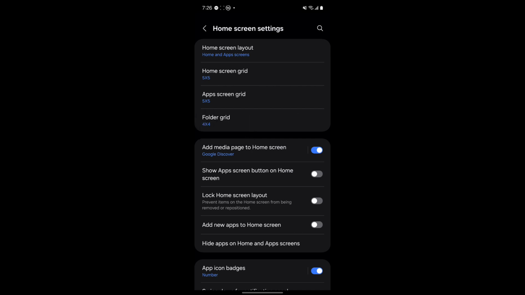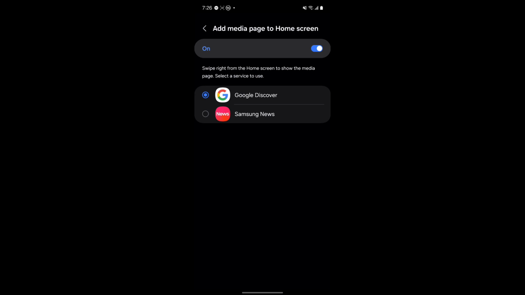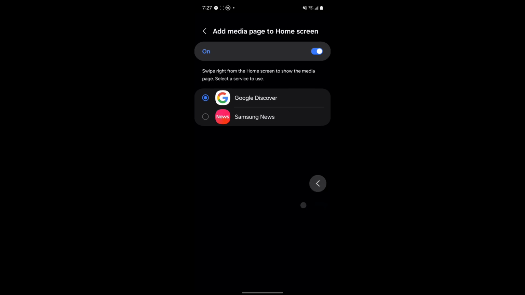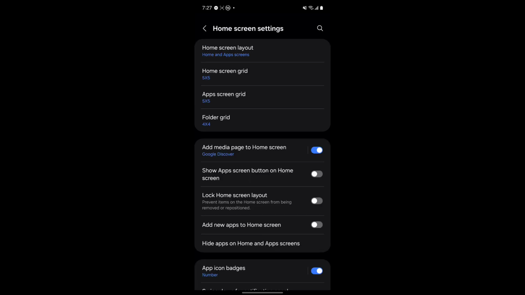Then right here, this is how you configure whether or not you want a screen to appear on the left of your main home screen. So you can toggle this off and on if you don't want it or you want it. And if you tap on it, they give you two options. You can use your Google home feed or your Google Discover page, or you can use the Samsung News. I like to use Google, but Samsung does have its own option. Samsung has its own alternative to basically everything that Google provides.